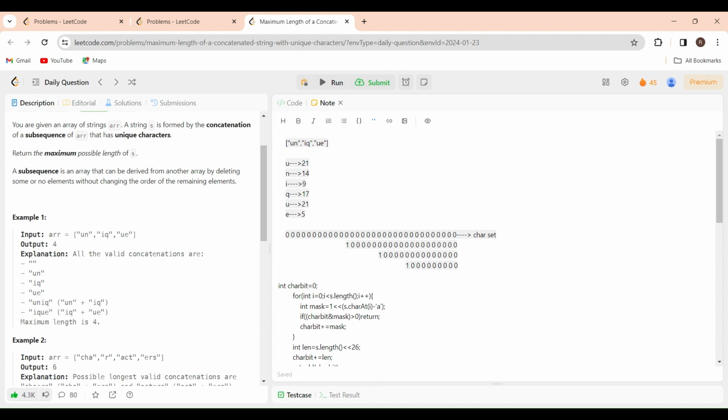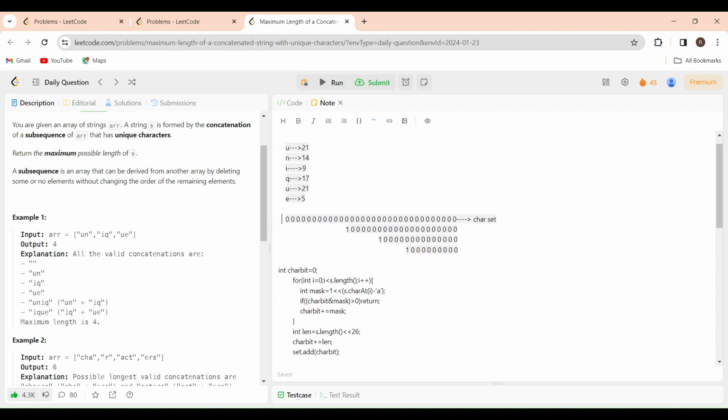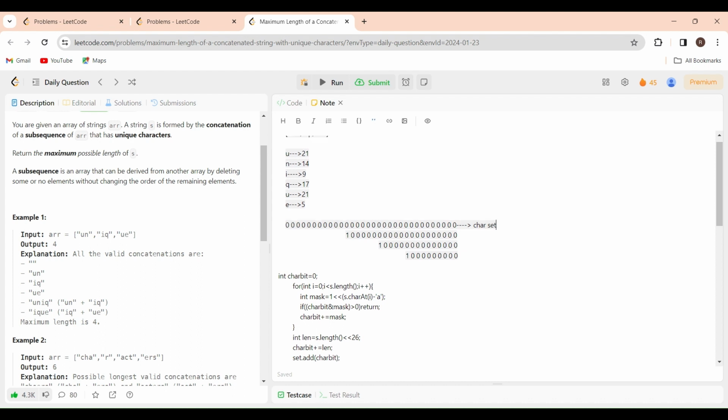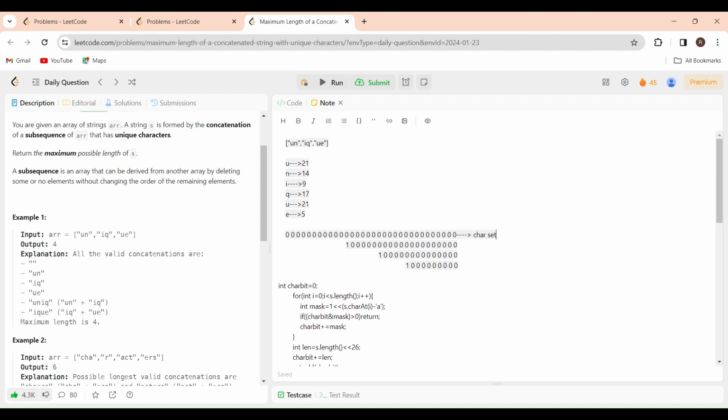This is the char set I'm taking, which is initially 0. We will be converting its bits to set bits according to the characters. The u character is at 21, so we need a mask of 1, and we need to left shift it 21 times and do the AND with the char set. When we do AND with the char set, if the result is 0, then we need to add it to the char set.